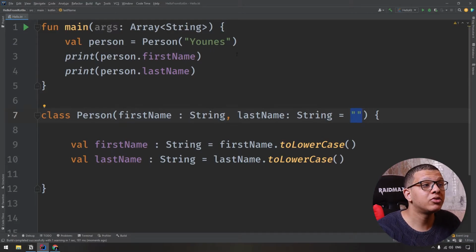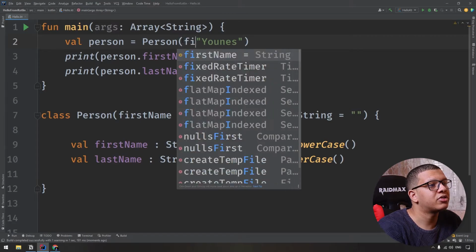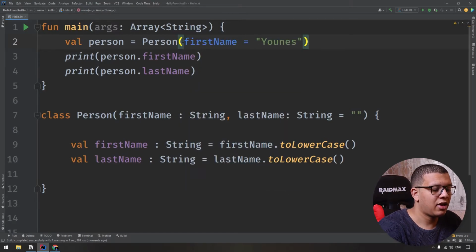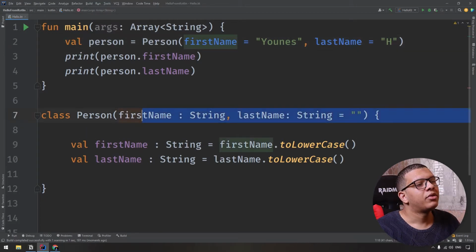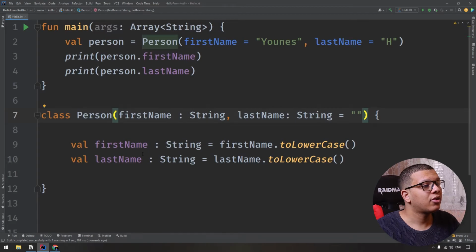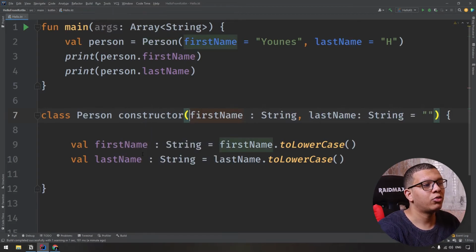And also you can use named parameters. You can use, for example, the first name here equals something and the last name here equals something else. Now this is called the primary constructor. You can use it like that, or you can put here the keyword constructor.